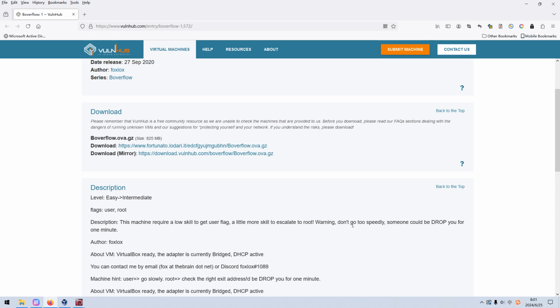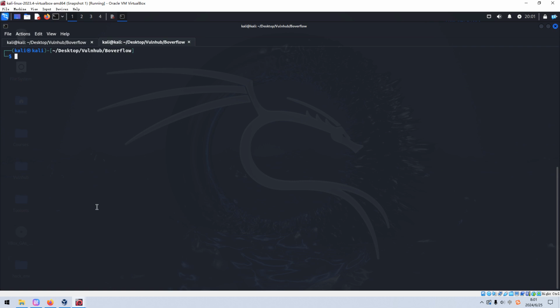Of course, here's some description that is important. As you can see here, you don't go too speedy. Speedily, someone could drop you for 1 minute. It means that there's some firewall in place to control your request. If you send too many requests, then you will be blocked or disconnected from the machine. Okay, so we need to keep this in mind as we go ahead. Without further ado, let's just get started.